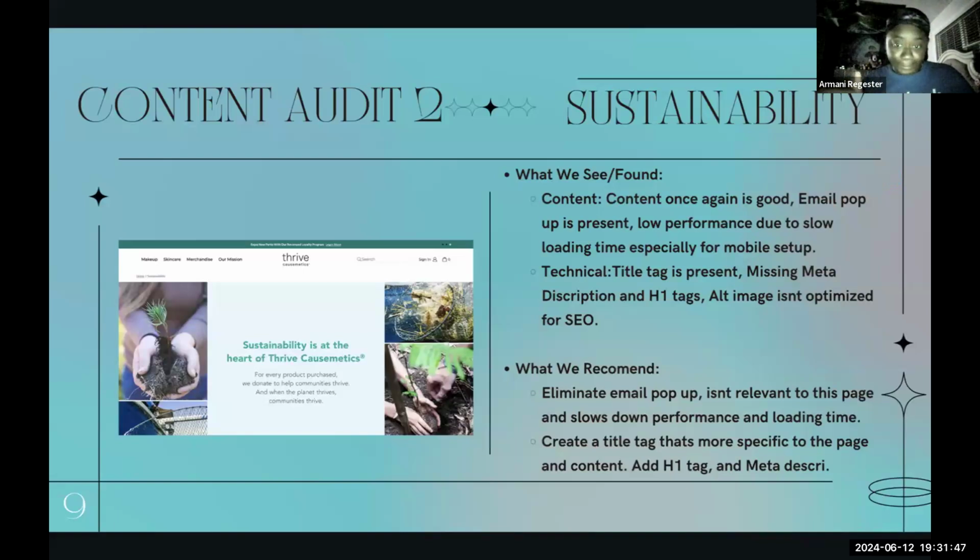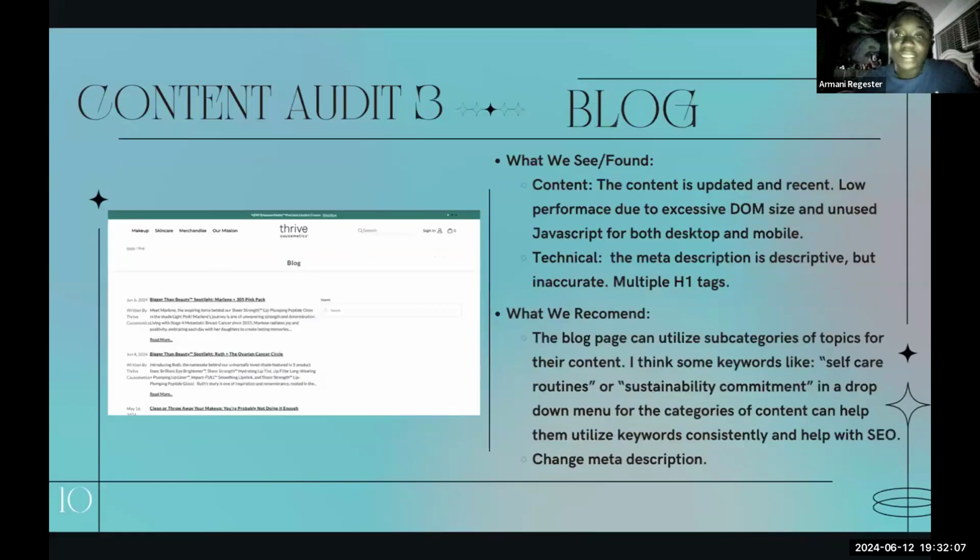And as there are no relevant H1 tags, the recommendation is to use the main image on the page as the H1 tag. So what you see right here that says sustainability is at the heart of Thrive Cosmetics, it's embedded in that particular picture or part of that website, but we feel like that would be a great H1 tag for this particular page.